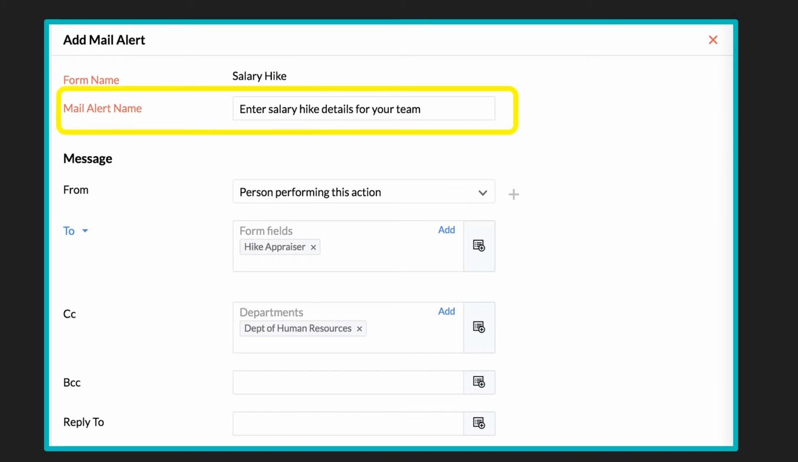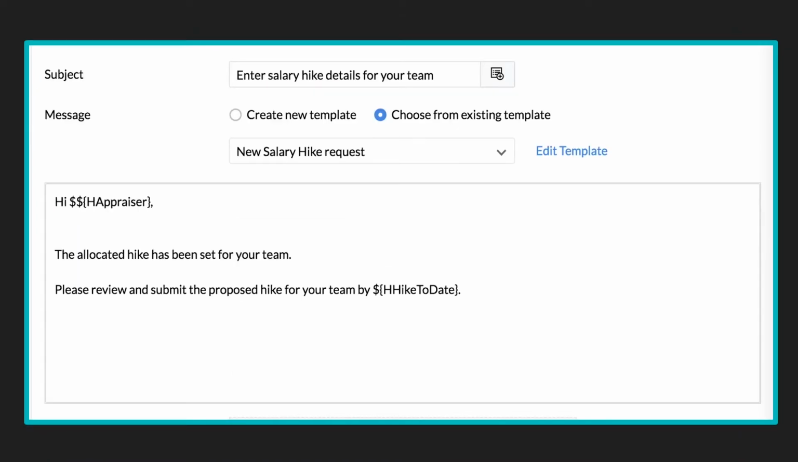Enter a name for the mail alert and select the hike appraiser you want to send it to. Create the email template and click Save. Now the workflow has been configured successfully and the email alert will be triggered once the appraisal cycle is initiated.